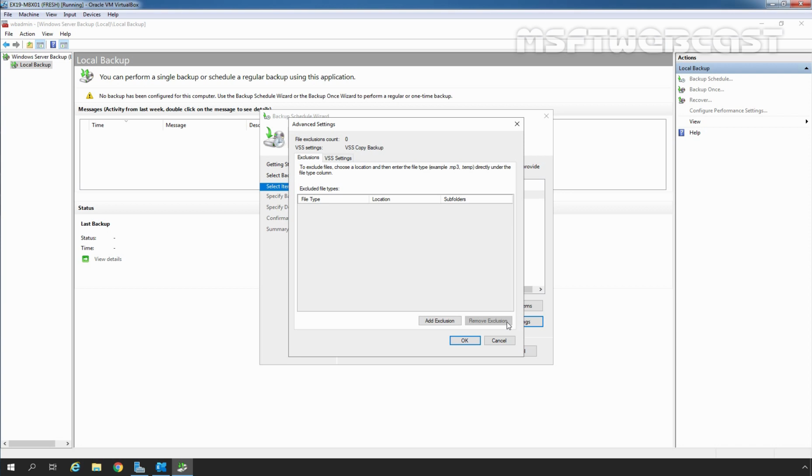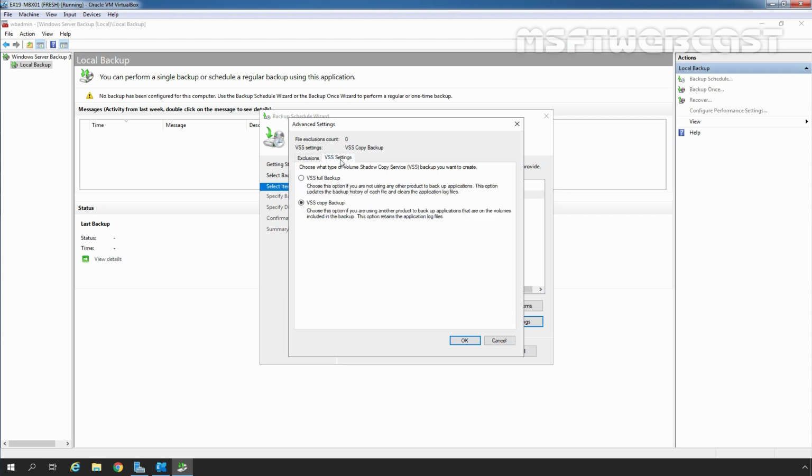Actually, VSS service, also known as Volume Shadow Copy service, is used to create a snapshot of the current state of the server, and then it will create the backup copy. Let's click on VSS Settings tab. And here, we need to select VSS Full Backup.